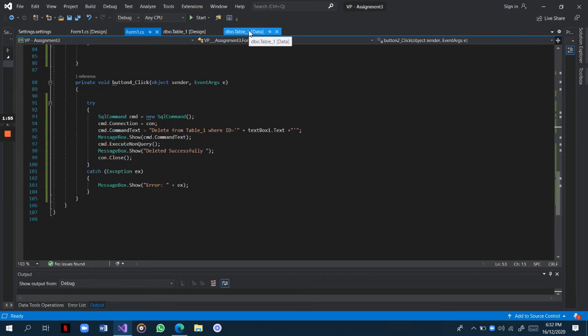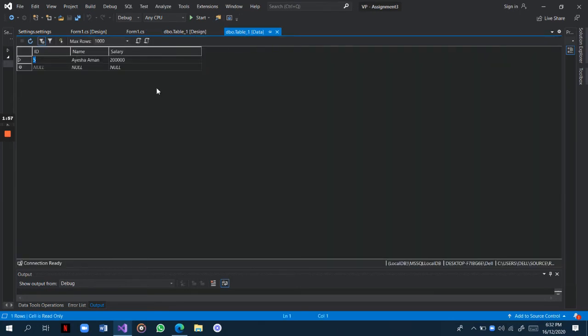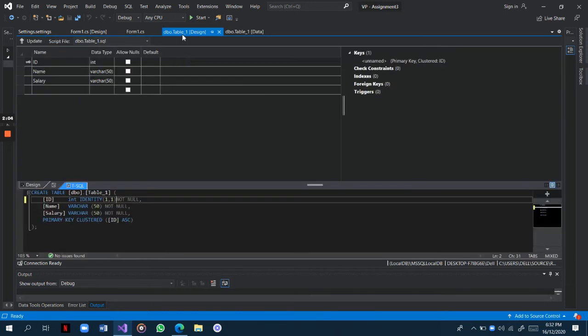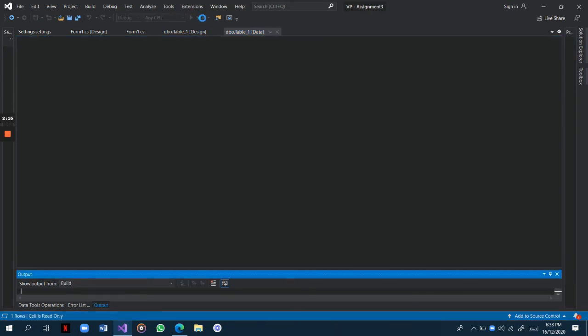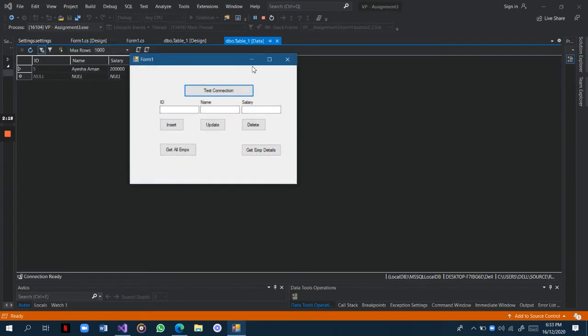Since I was already testing out my code, I had used the ID as the primary key. Let me show you that first. Here is my ID, name, and the salary. Since ID was auto-incremented, therefore the current ID is 5. I would like to run my code and show you how it works.